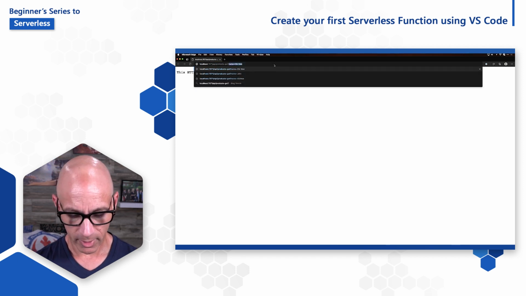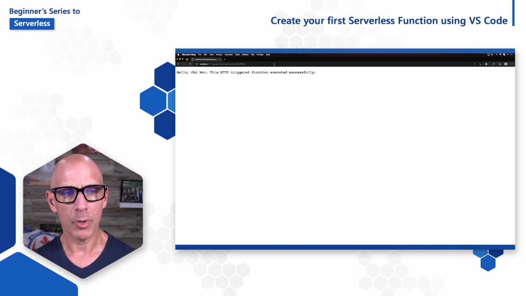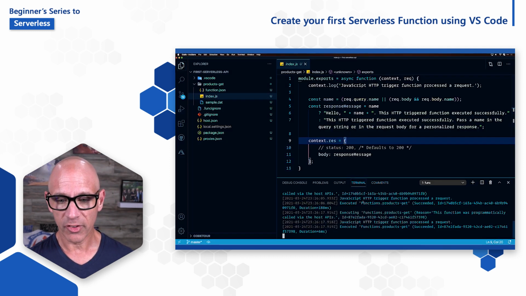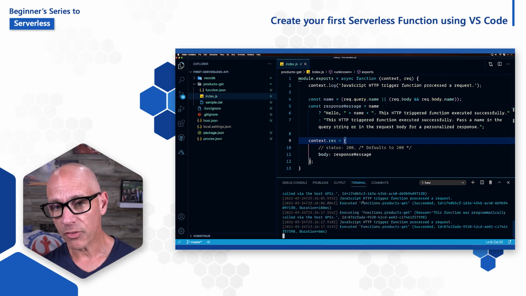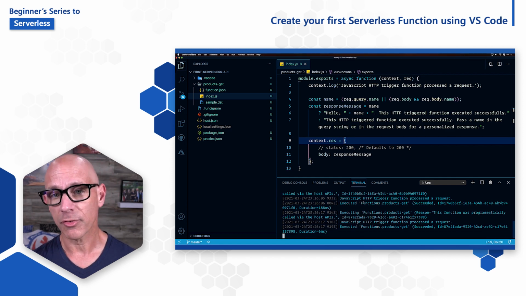Let's go ahead and type in a name. So I'm going to type in name of Obi-Wan. And now it says, hello, Obi-Wan. This HTTP trigger function executed successfully. Now if we go back to our function, we can see that it's actually showing us the output down here in the terminal as well. And that's all there is to creating your first function project and your first running Azure Function.